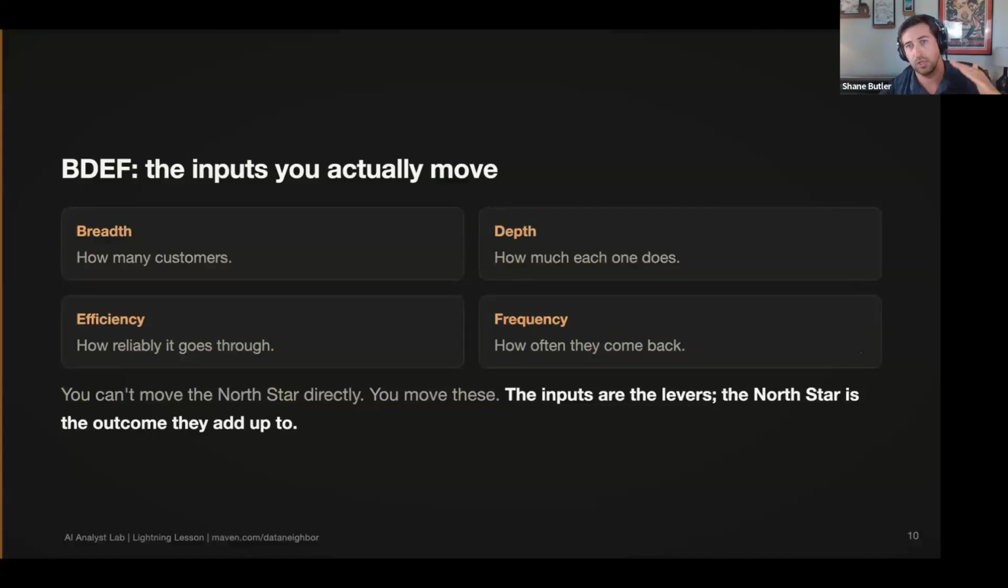As those levers go up or down, there's probably some metric, or multiple metrics, at your company that relates to each of these. You'll be able to drive your North Star metric. We don't just work on the BDEF ones because a lot of them are gameable, but the North Star metric itself is not.